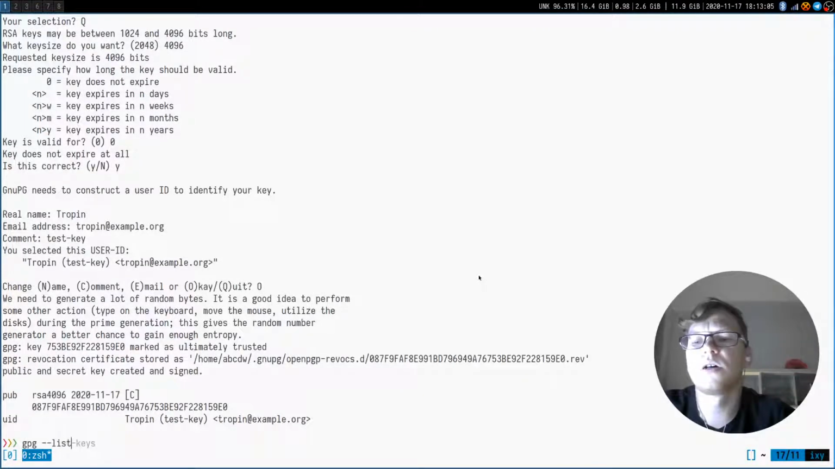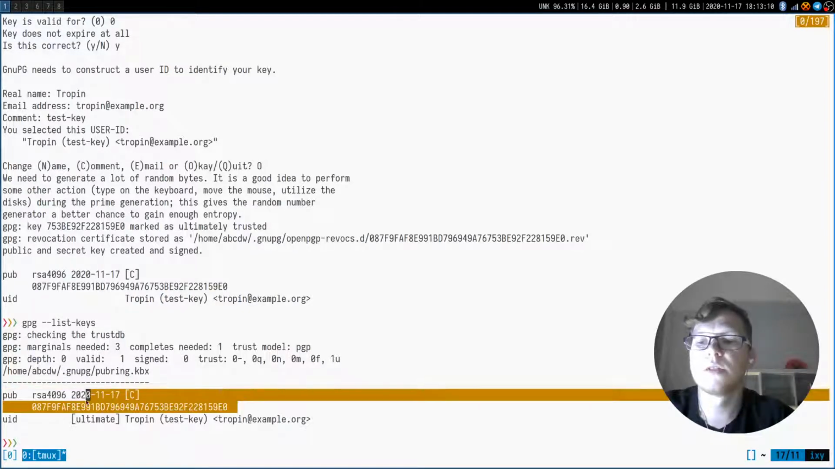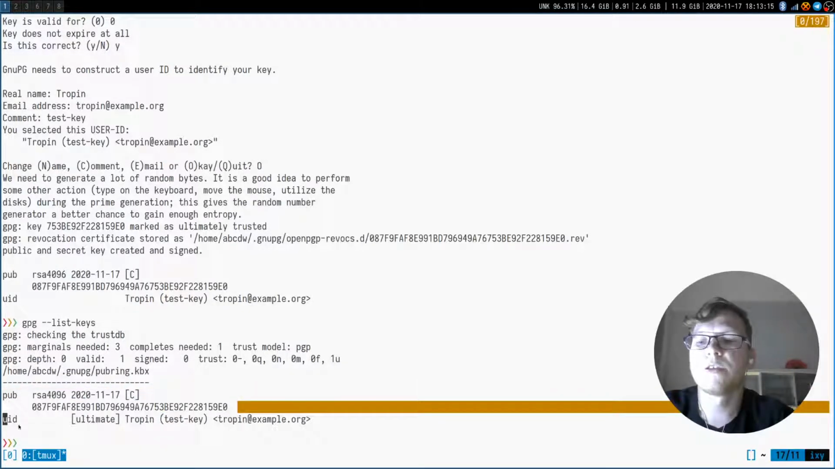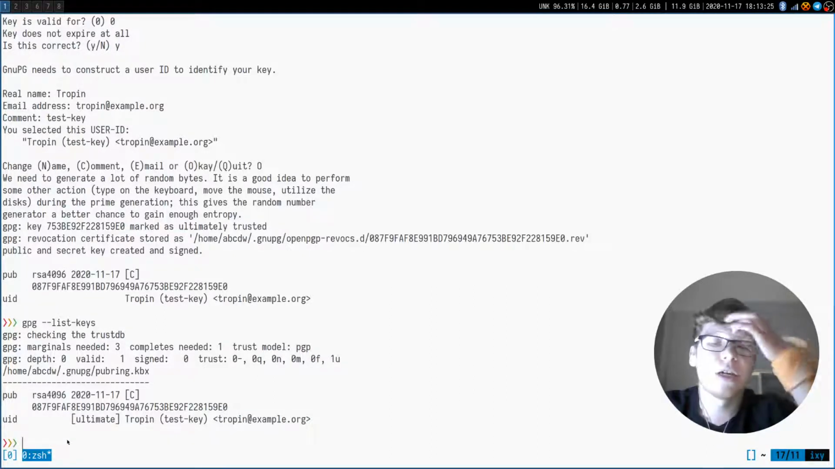And now I actually can list all the keys, and as you can see right now it shows pub, which means public, and the ID of the key, and also the user ID or user identity, which is the primary identity for this key. But this key can't do anything now, because it can only create subkeys. It can't encrypt, sign, or authenticate.